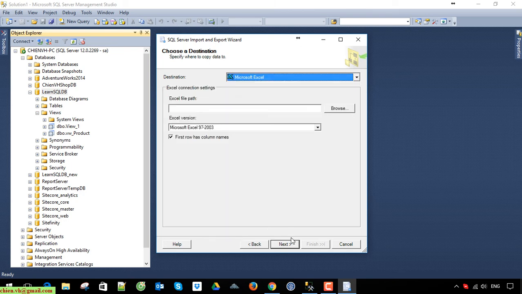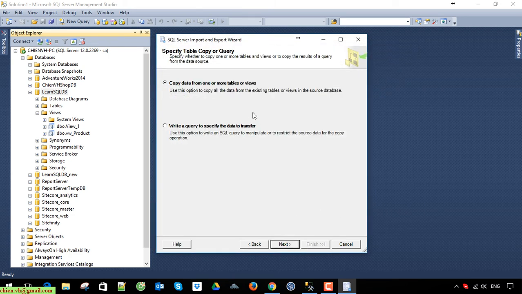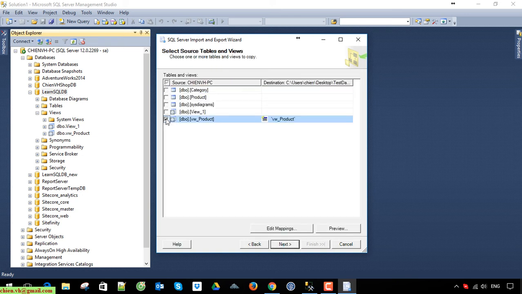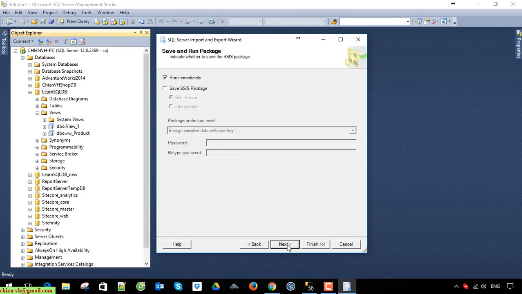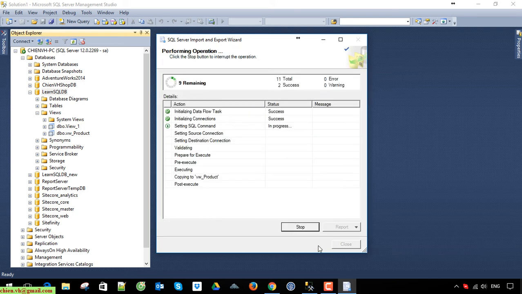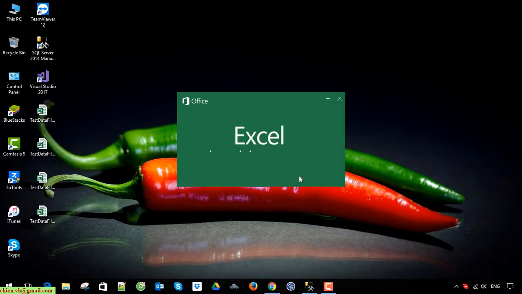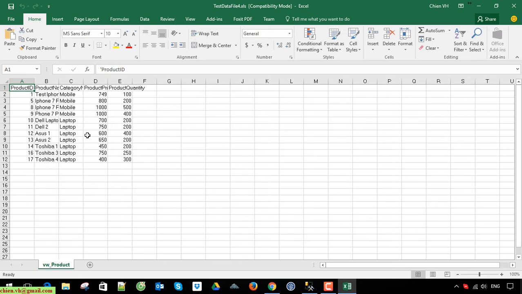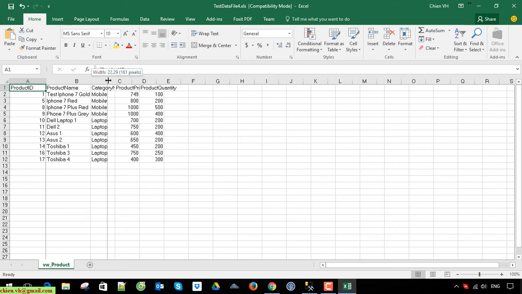Excel file. Next. Copy. Okay, I have the view in product. Next, next, and next, and Finish. Close it. Okay, so you can see here the data from the view already exported to this data file.